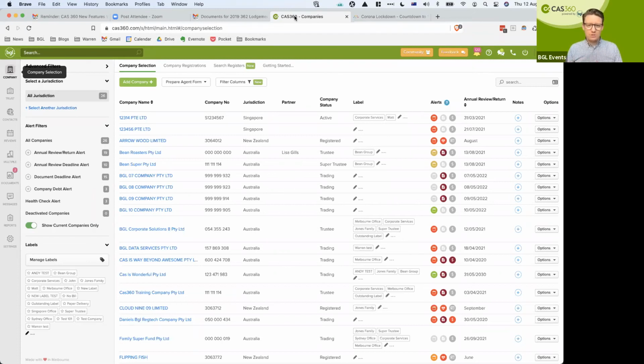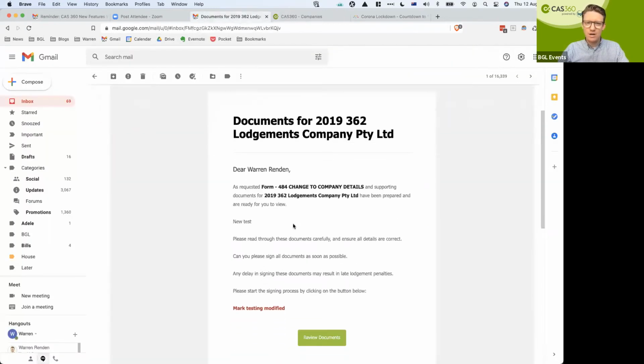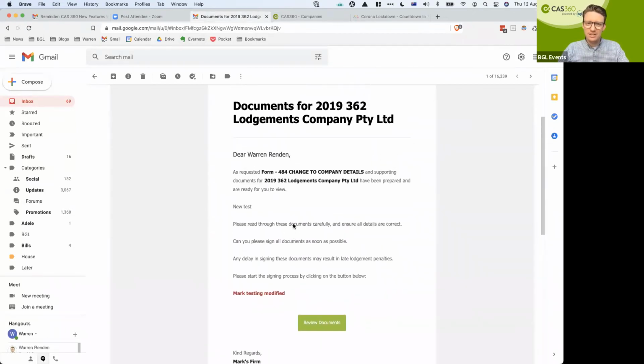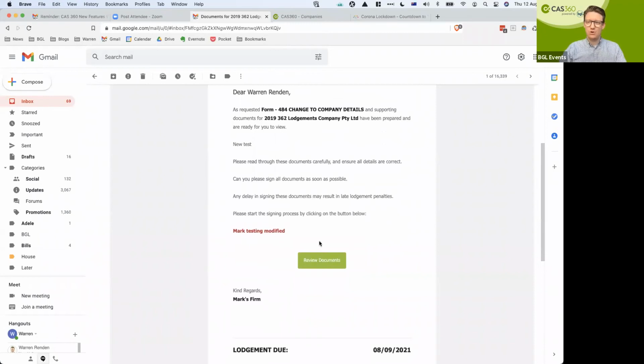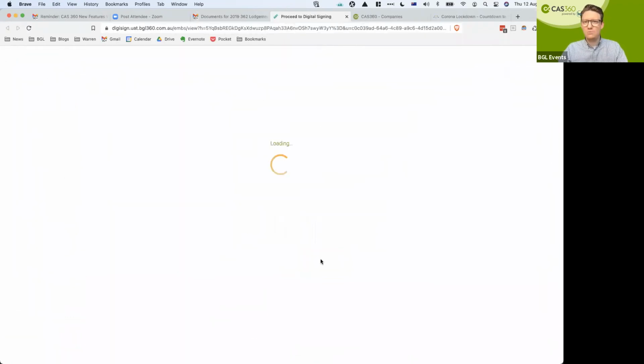So what I'm going to do is just prepare a standard officer appointment. I can go through and prepare that, and here is the email that will come through. You'll notice that this email is identical to the base email in CAS 360. So that whole preparation process and the email is identical for Adobe Sign, DocuSign, and FuseSign. There's no difference there.